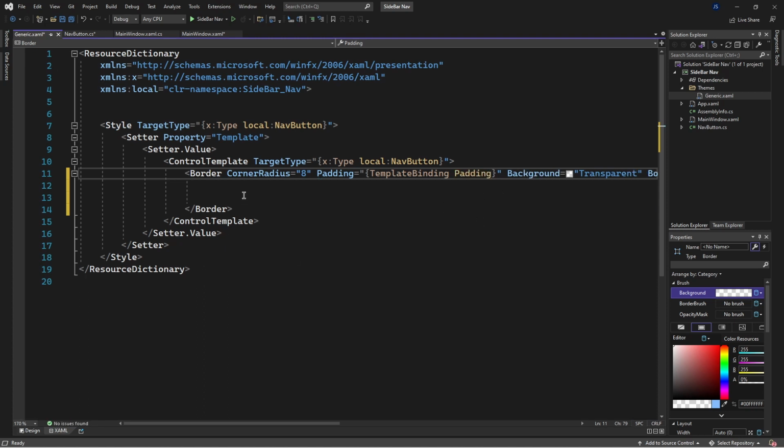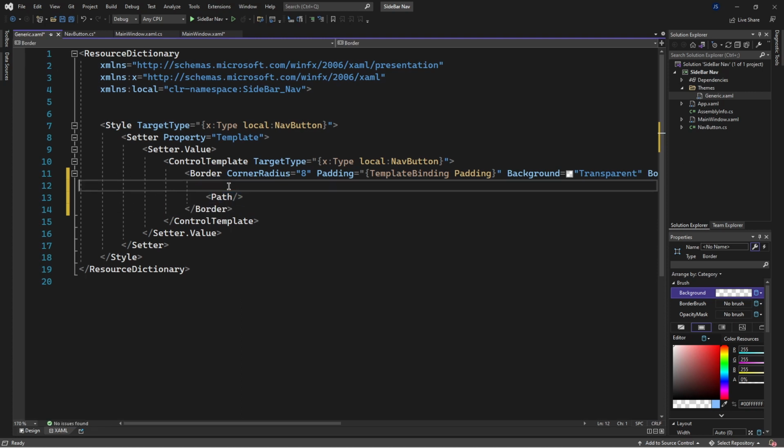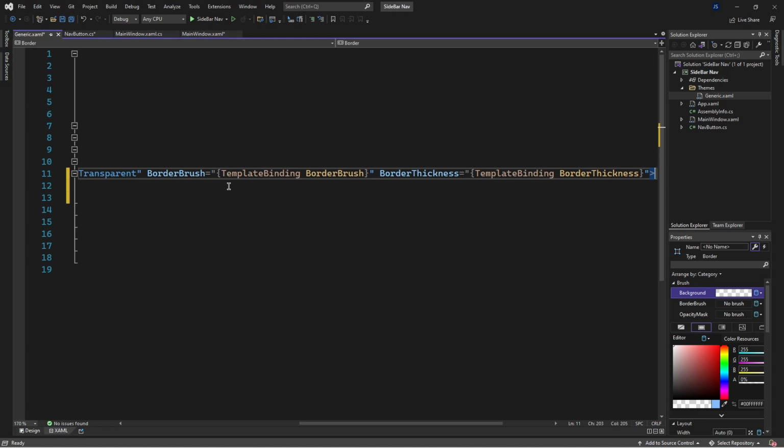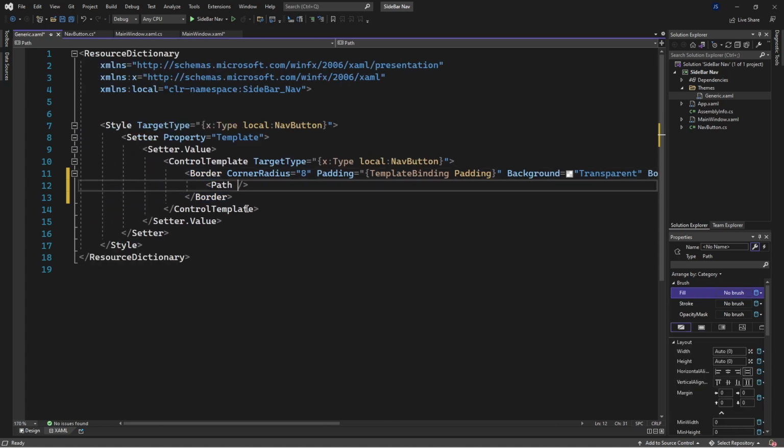Okay, now here I'm going to add in an element to the border, and this is a path element. So this will be used to visualize the icon. So we have a path there. What I'm going to do is I'll set its data property to a template binding.